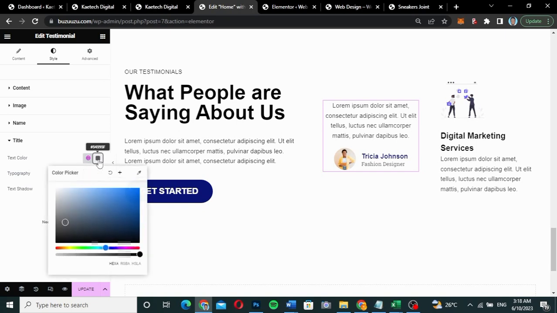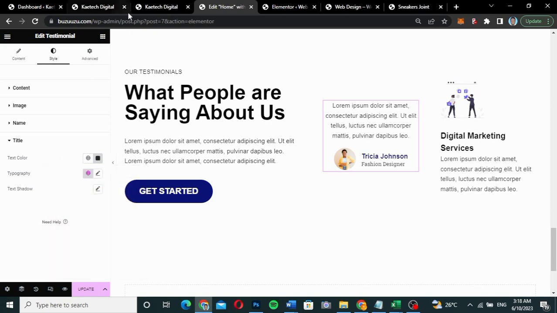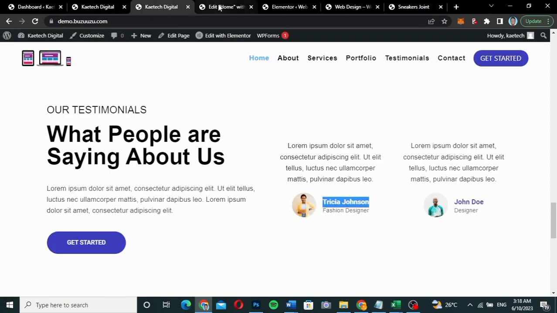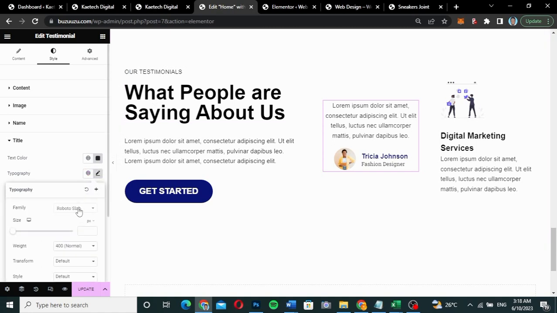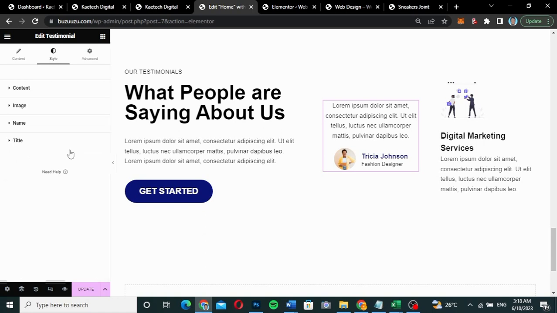We just give it 262626. Let me see how this one looks here. So let's say 262626, and then with this one we're also going to give it vertical. Okay, so basically that is it.